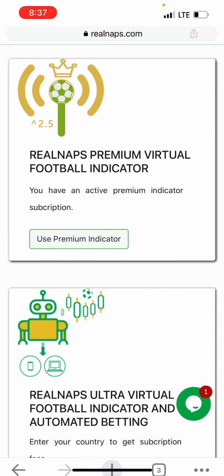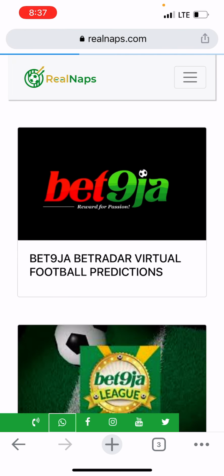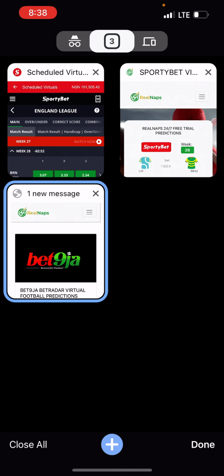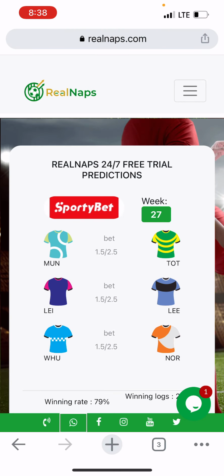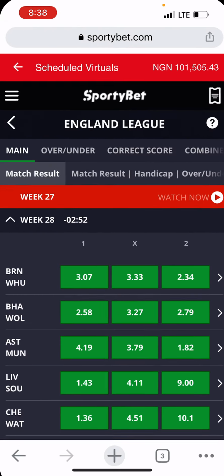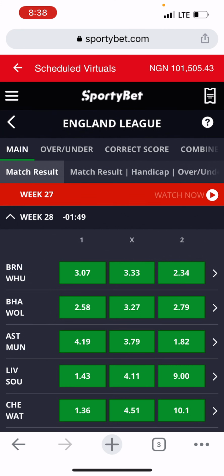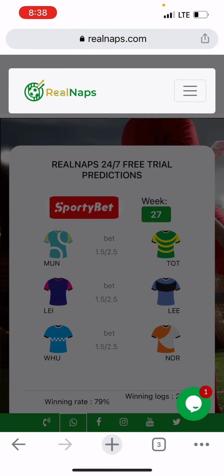I'm going to be using the premium indicator. Now, this is simply what you need to do. If you're using the free prediction, it gives you predictions just when betting has closed. For instance, if I head over to the free right now, the free has dropped for week 27, but week 27 is still being played. So it will drop the predictions when you can no longer play it. Whenever you see the prediction on the free, by then you can no longer play it.